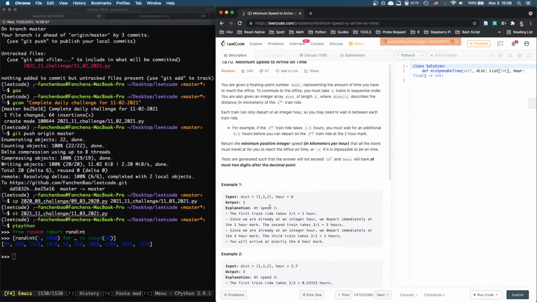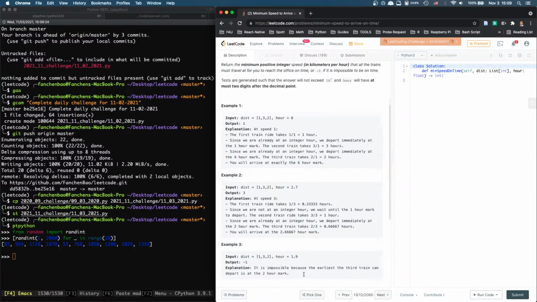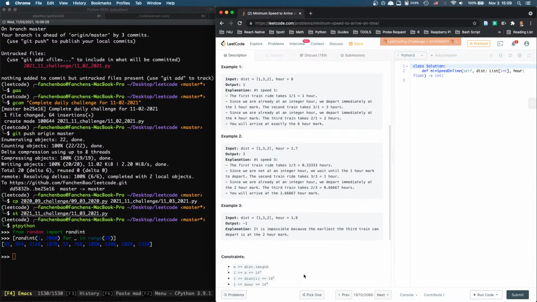Okay, at speed 1, 1 plus 3 plus 2. At speed 3, the first train takes this amount of hours. When not at an integer, we wait until the 1 hour mark to take the second train, which takes 1 hour, so we'll have 2 hours. So already at an integer, we depart immediately at the 2-hour mark. The third train takes 0.667. It will arrive. Ooh, this is an interesting question.